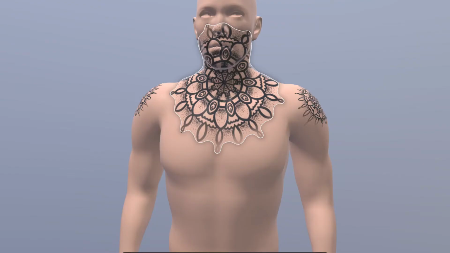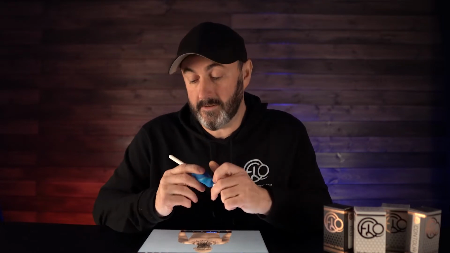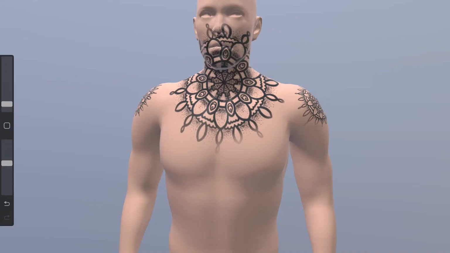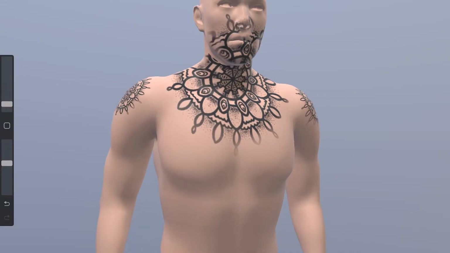It's not a finished product, and it's never intended to be that. It's intended to be a way of creating and generating original ideas. So from there, just rub out the areas.